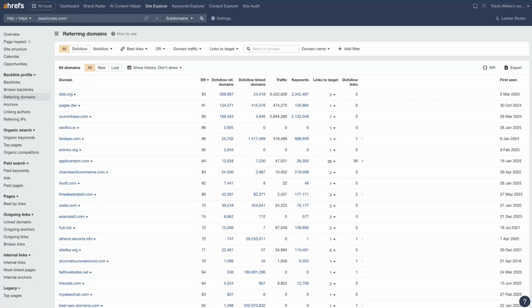Let's take a look at how to check linking domains in Ahrefs. Now, if you don't already have an account, you'll need to sign up for an account with Ahrefs. It is a paid tool, so there's not really a free version you can use. But once you're in your account, you'll see referring domains here.